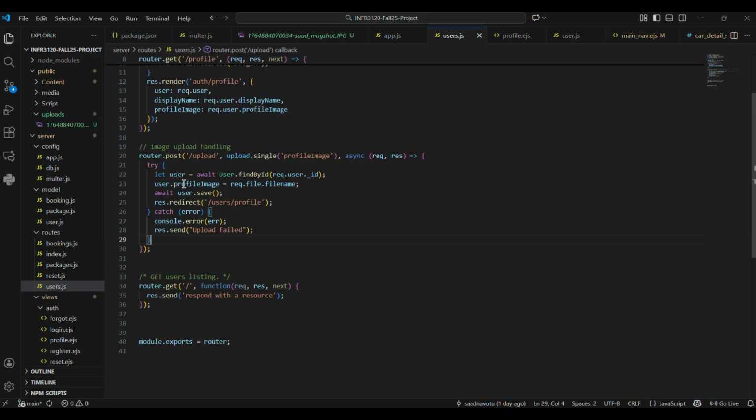Inside the try block right here, I load the current user from MongoDB by ID, set user.profileImage to request.file.filename, and then await user.save. This updates only the profile image field and keeps all other user information the same.